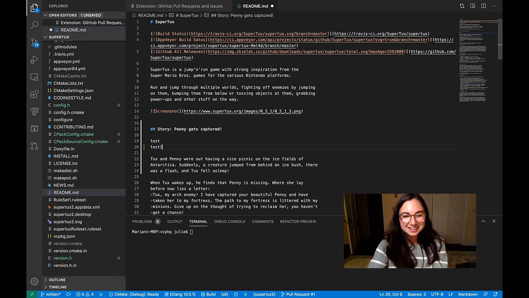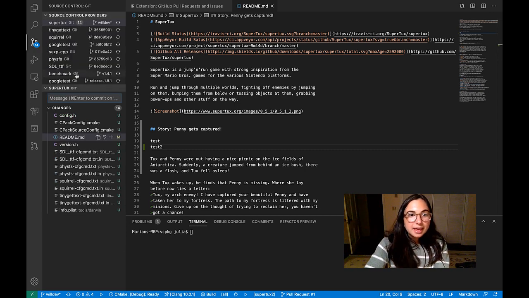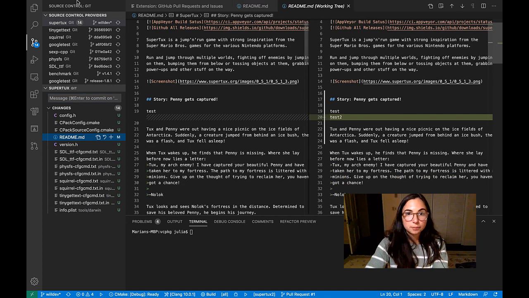Test2, save the changes, and if I want to see everything that I've changed in my local repository, so I know what I should be staging for a commit, I can click on this source control icon here on the left, and this shows me everything that I've changed, right? So here I have the README, and if I click on that from this source control panel, then I can actually see the changes that I've made to these files.